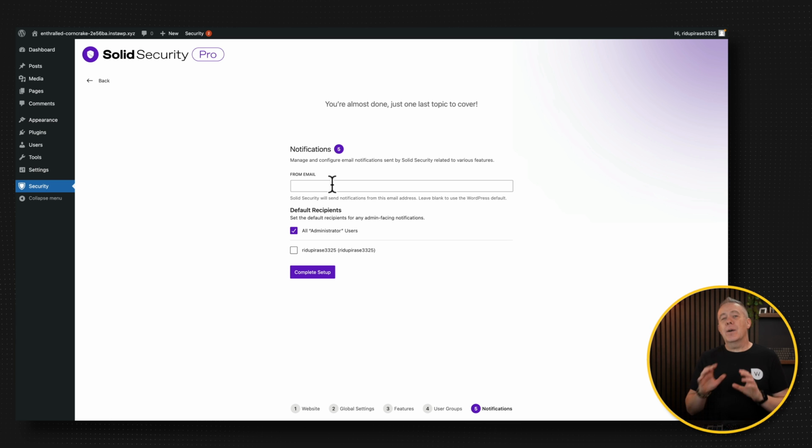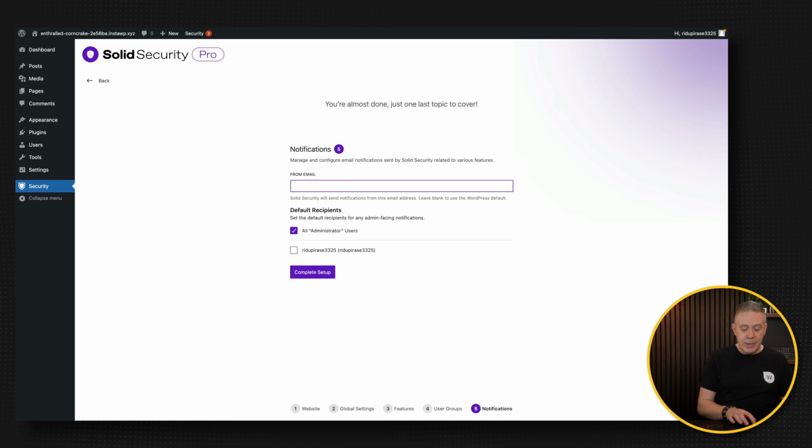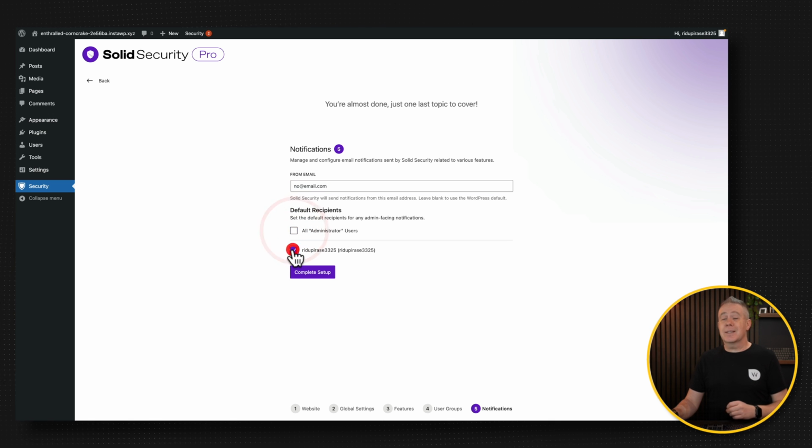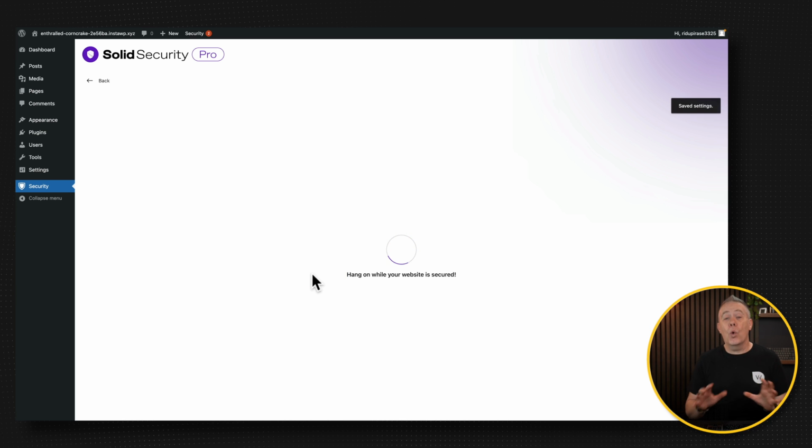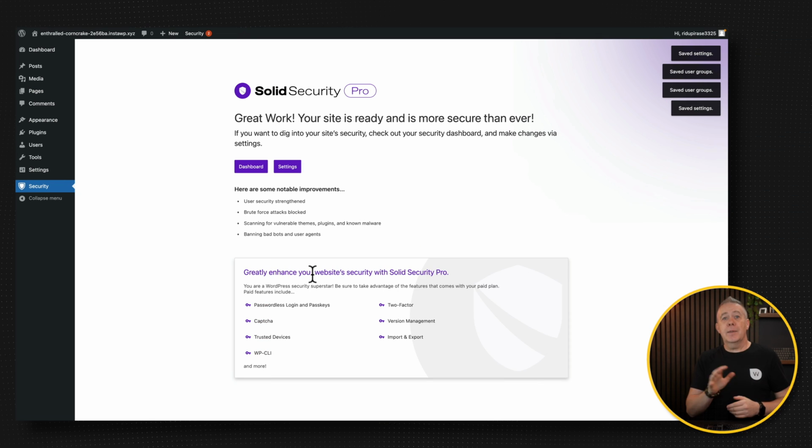Now we can set up how notifications are handled. So if anybody tries to access the site, there's any issues, we can set up who gets notified. For this, you're going to probably want to drop in your email address and then choose whether this goes to all administrators or, in this example, just to me as the main admin. We'll complete our setup and we've got the basics all set up for us. And there you go. After a moment or two, it tells us everything that's been set up.